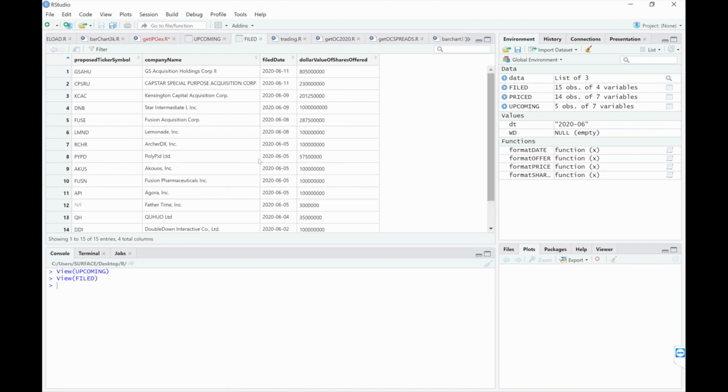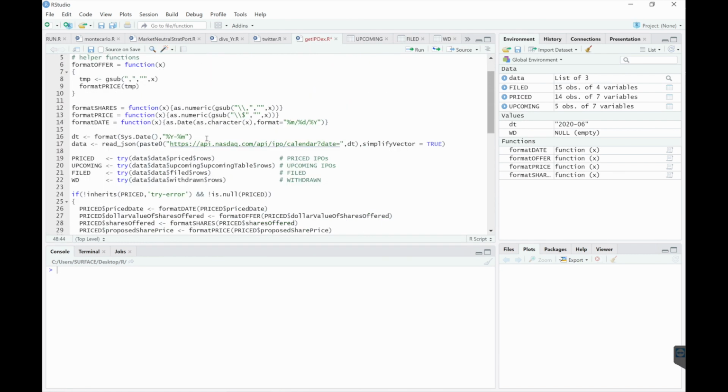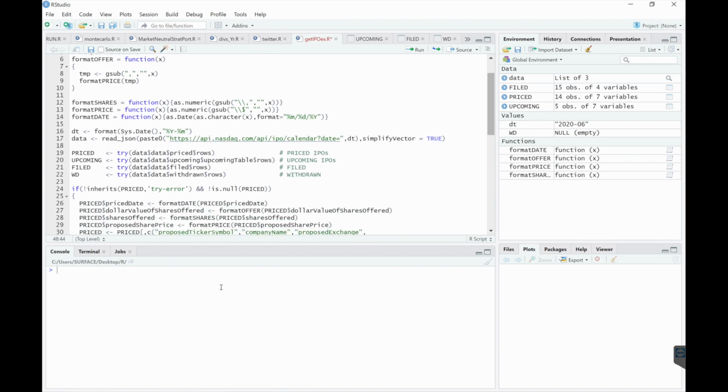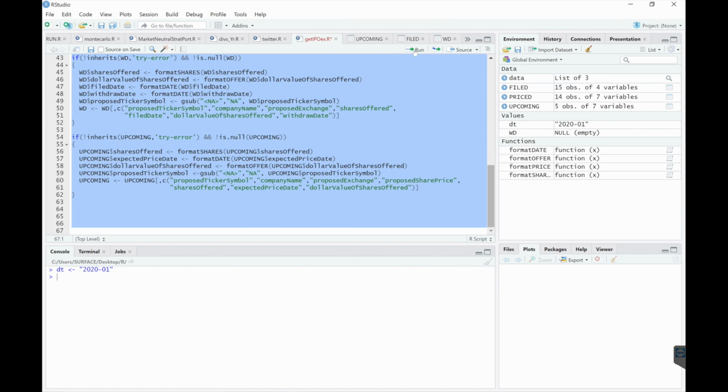I have a database where I'll send these to, so that's why there's a lot of formatting involved. But you can also just export these as a comma delimited file, so you could keep track of these IPOs. And then the way I have this set up is you can just change the month that you want by replacing DT. And we'll call in January's IPOs, and then just rerun everything.